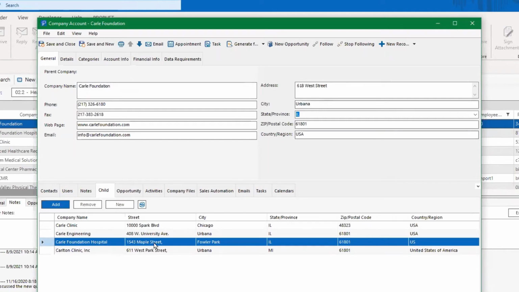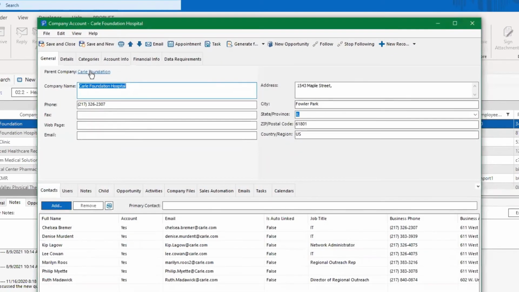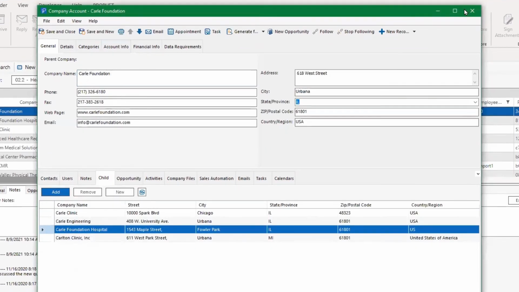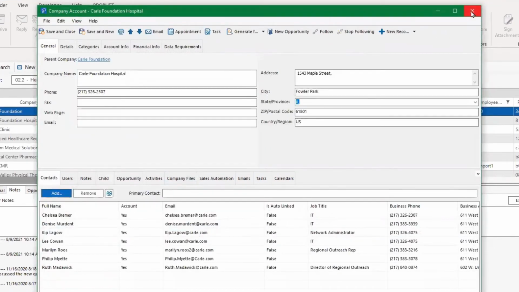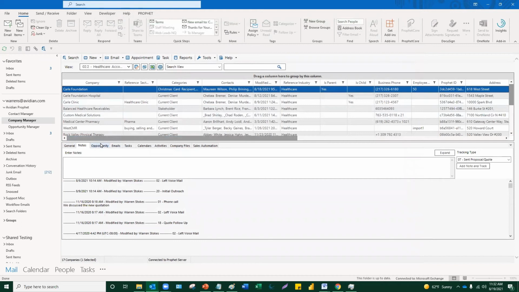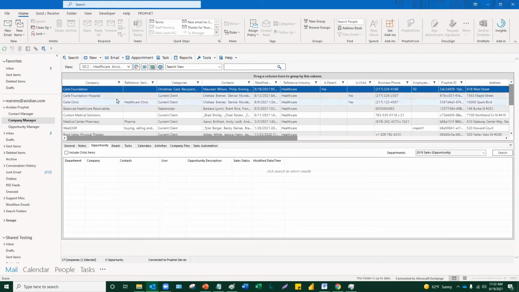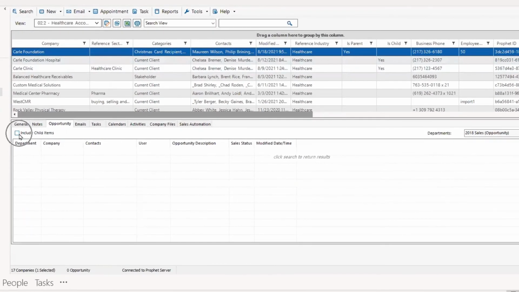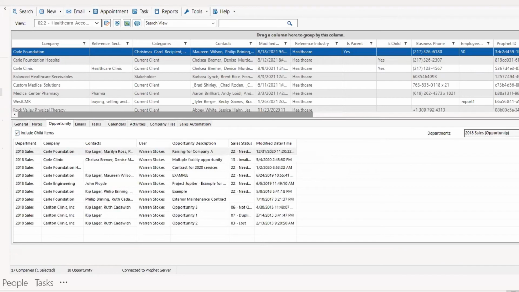Now, if I'm in a child company, you'll be able to easily access the parent company just by clicking that link, and vice versa. So you can go back and forth. The main thing is it gives you visibility of all the companies that are related to one another. And a very important thing: if you are in a parent company view in a list, you can see opportunities for either just that company, or check this little box, include child items. This would roll up all the opportunities for all the companies under that parent company. Pretty awesome, just to keep track of your very large customers, so that you have visibility of the whole roll up, if you will.